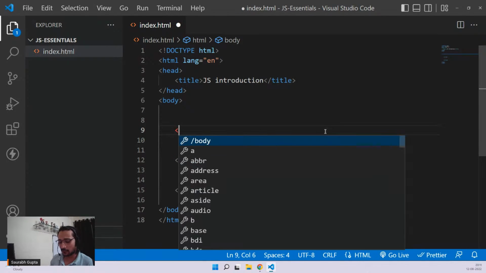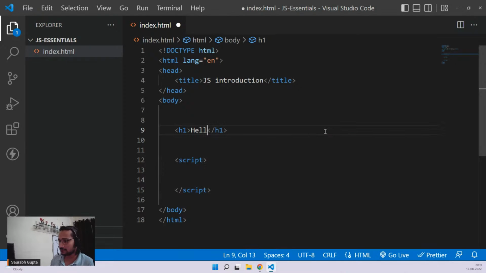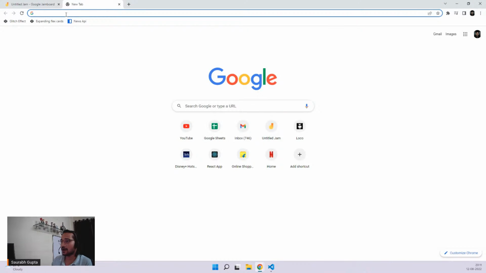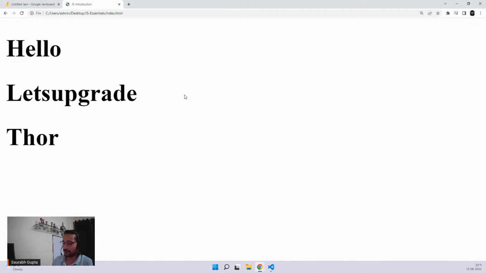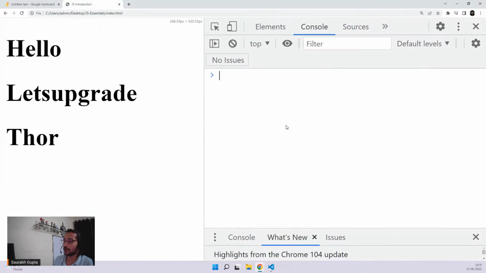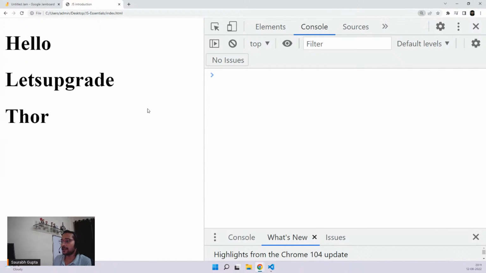Okay, guys, so let's go ahead and create a few elements. Let me create a few h1s here. Let's say one is hello, and I have one more h1, let's say upgrade, and then one more h1, and let's put anything, like Thor. Again, I can never forget. So Thor. Now, guys, let's run this page quickly. Copy the path, paste it in your browser, and here we go. We have 3 elements, and let's also open our console on the side for some help. Okay, so now you can see the output, everyone.